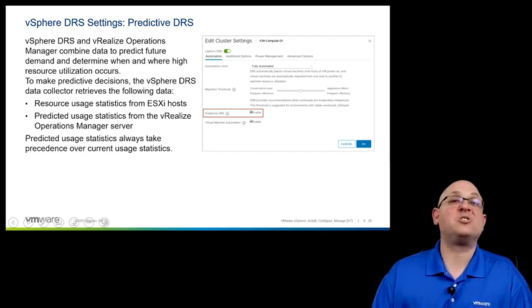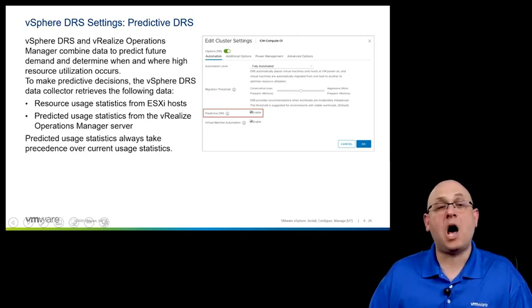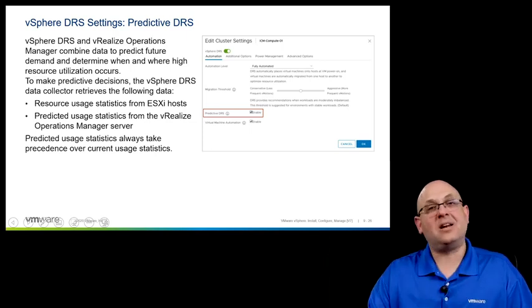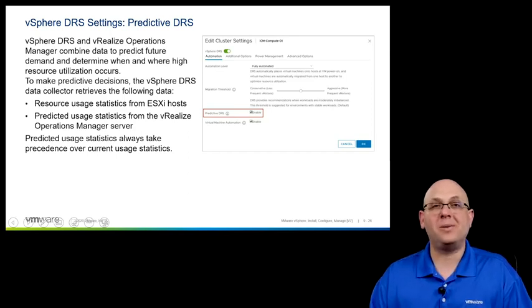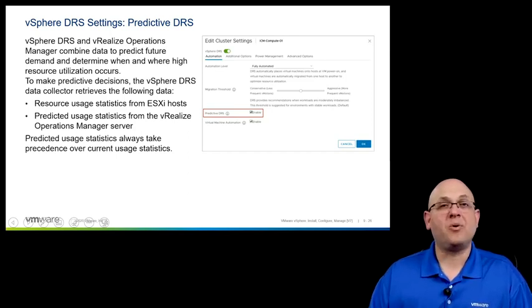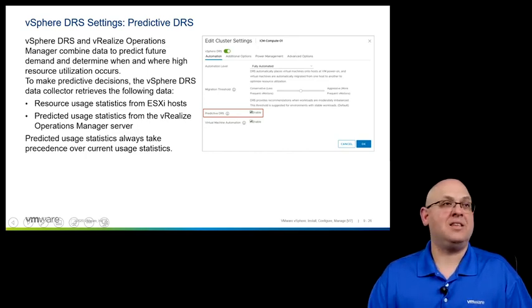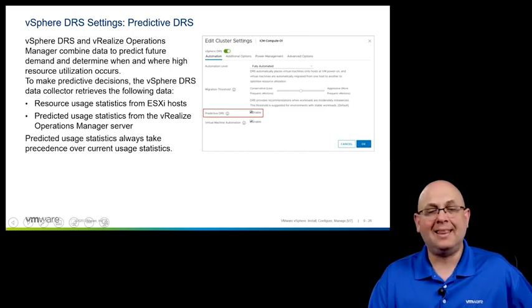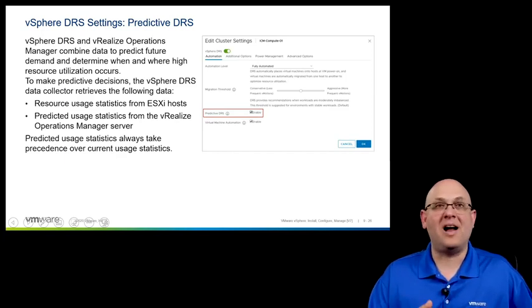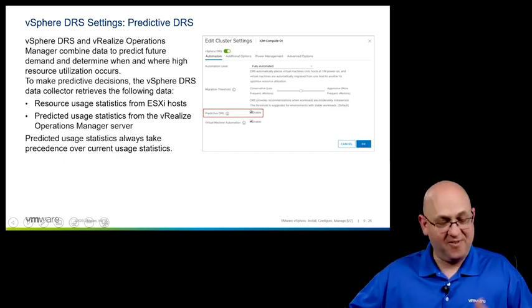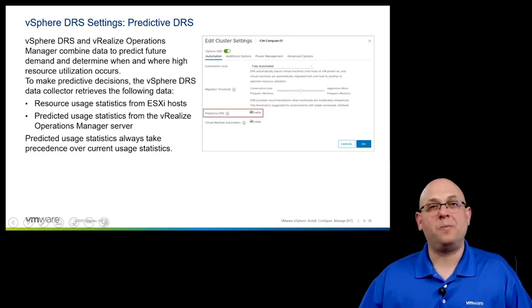vRealize Operations Manager tracks performance over time and looks for trends. A vRealize Operations Manager system runs in a virtual appliance and connects to vCenter, and vCenter constantly feeds it performance information. Now, vRealize Operations Manager sees, gee, the last 4 months you've had a spike in load, and it's engaged vMotions for a particular set of VMs on the 3rd Friday of the month. Then maybe in the 5th month, you're going to experience that as well.